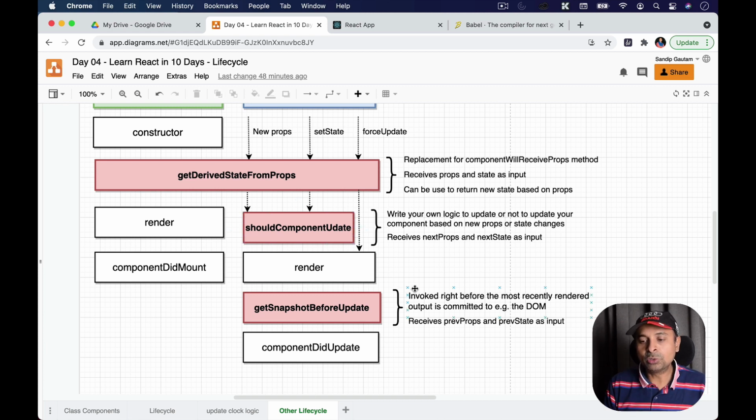This method shouldComponentUpdate basically receives nextProps and nextState as input, and it returns a true or false value. If you return true, it will call the render method and render your component. If it returns false, it is not going to render that JSX into the DOM. I think this is a bit complex and you should avoid this method. I can directly say you should avoid it, until and unless you want to do something complex with your props and state.